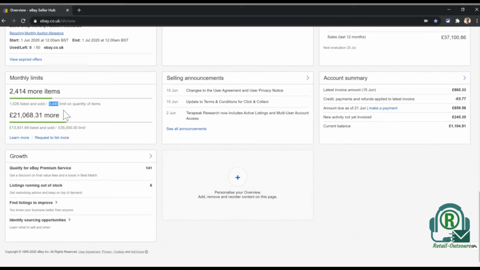And the second method is to max it out. So here it says 3,440. So I need to list till the max. I need to list either the amount or the quantity. I need to list 3,440 items to hit the max. And you just need to wait for a day or two, and they will automatically increase it from their end.